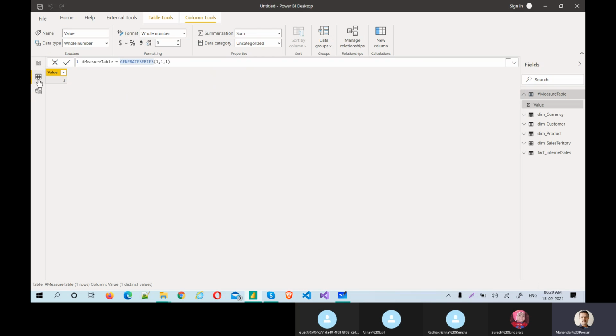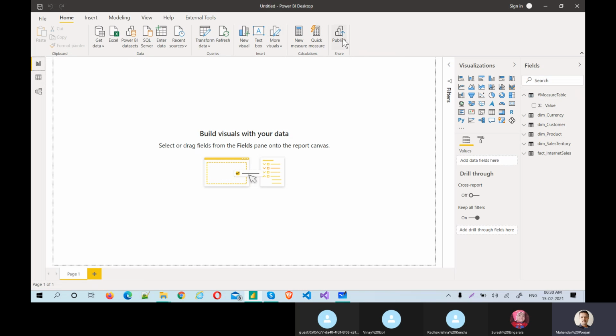Now let's go to the data pane, and then we can create the measures from here also, new measure. One second, guys. Okay, so this is the measure table. So let's jump into creating some measures here.